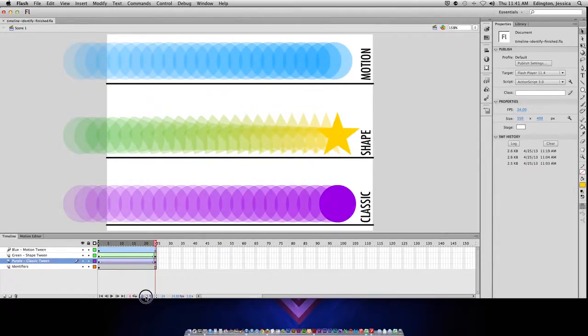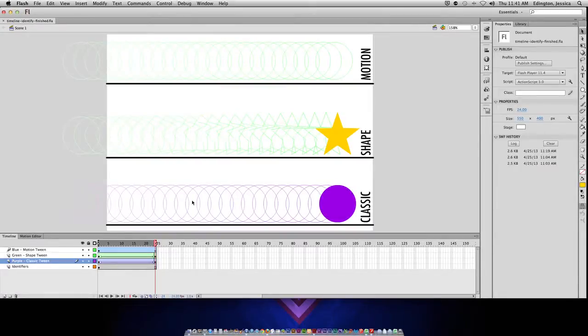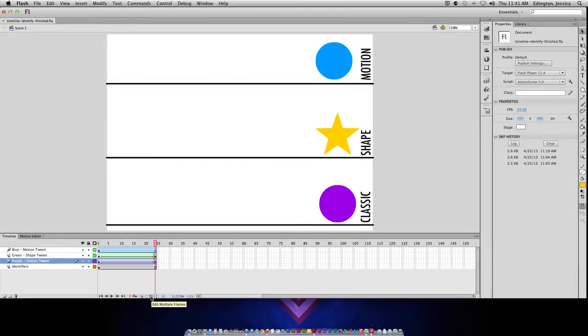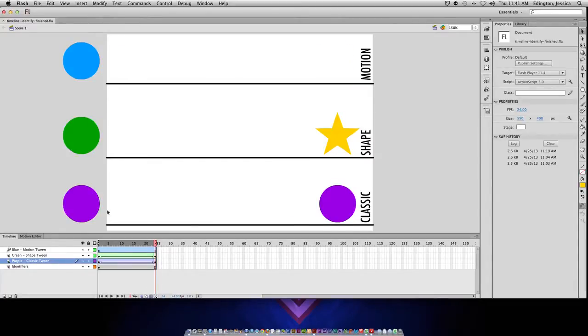If I go to onion skin outlines, it's going to do the same thing except all those in-between frames are in outline form. If I choose edit multiple frames, that's going to let me edit the beginning or ending keyframe simultaneously.